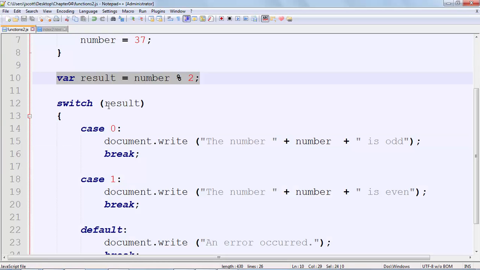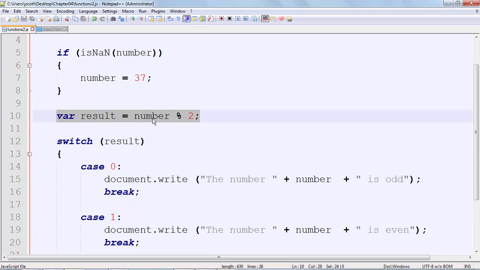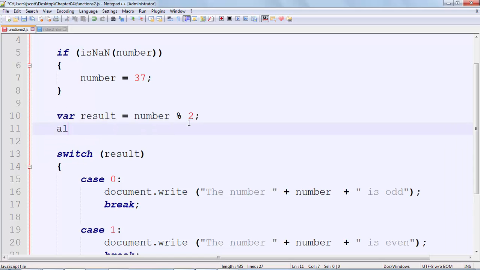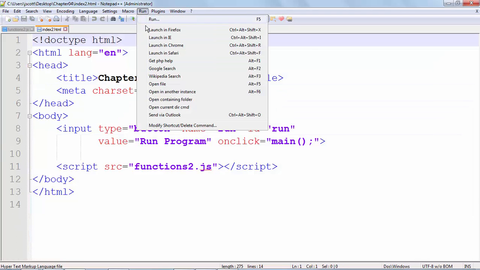All right. So we could put alerts in here. So in other words, we can come in here and we can put an alert right here and say the result is plus result, and then we'll put in a couple of line breaks as we have been doing. All right, so let's go run the program again.